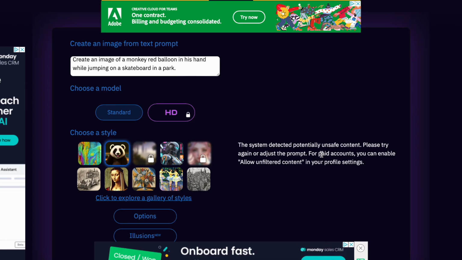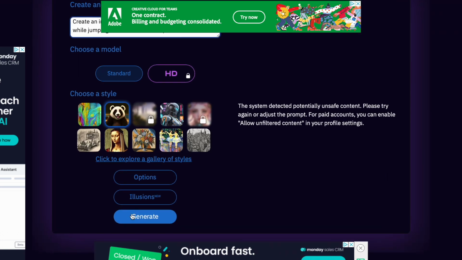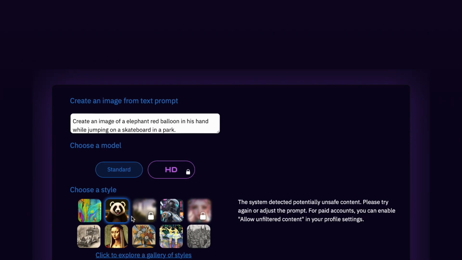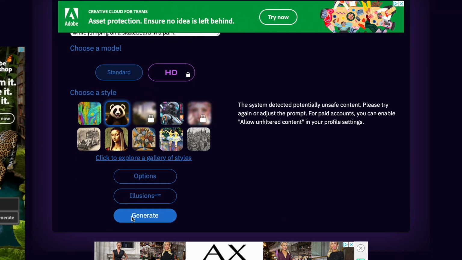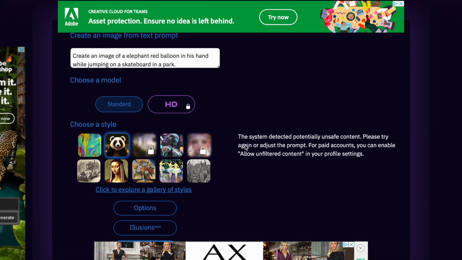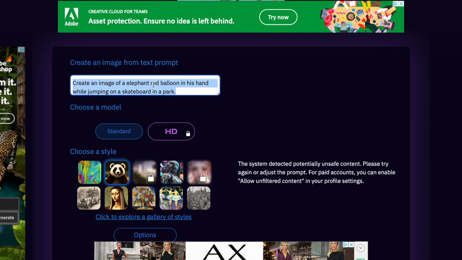Okay, so it blocked that for some reason. I'm not sure why. Let's try elephant. So this is the thing with the free image generators. There's a lot of filters, so you can't really do certain things. Like if I had a paid membership here, it would have let me do this. But let's just start again and do something else.